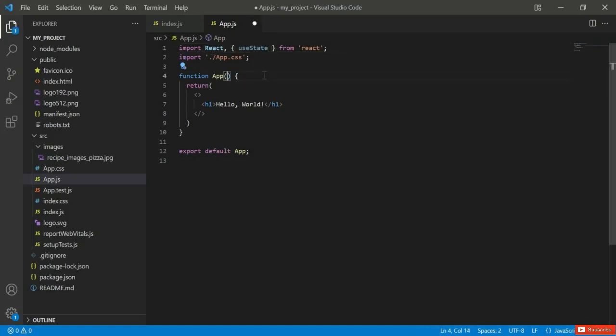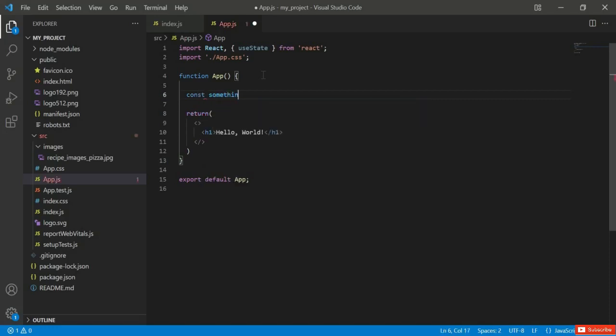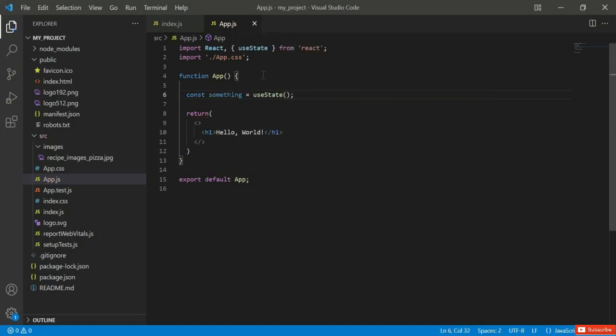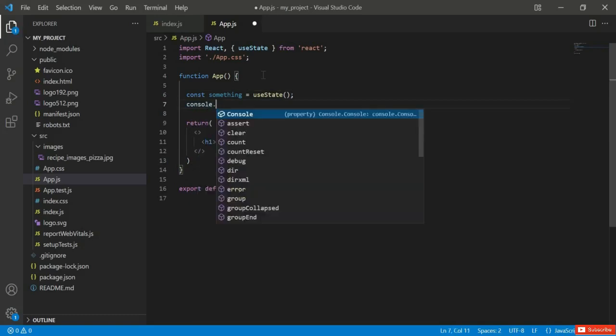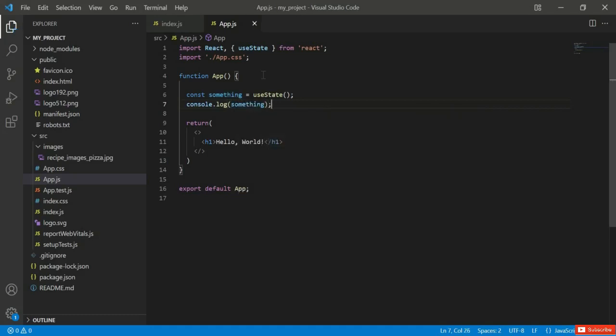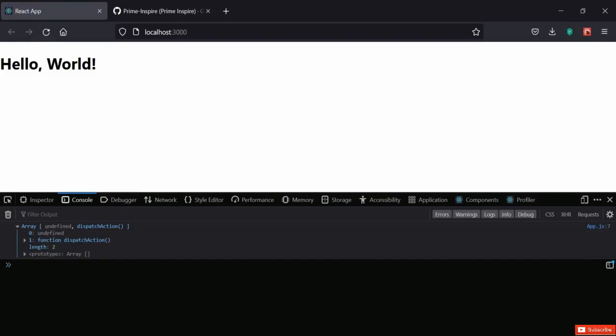I'm going to get rid of this props here. So here we can simply type in const something, and we're going to set this to use state. Let's save that. Then we will console log the something variable. Save that. Let's get to the browser and let's hit refresh. Now if you open this up, you can see that we don't have anything. The first one is set to undefined, and the second one here is a function.